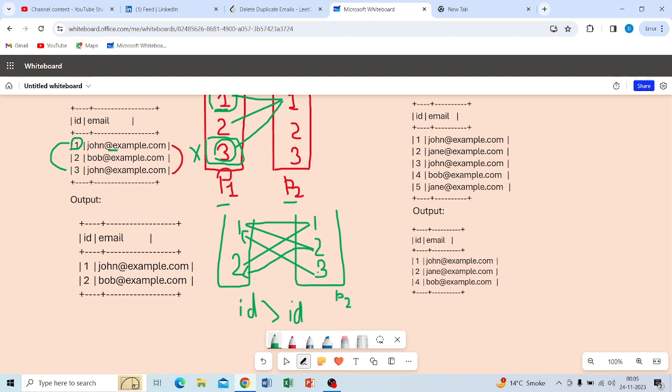So now, if their email ID is equal to the email ID, yes. Our email ID is equal to the email ID, it is true, but their person P1 ID is not greater than the other ID. Okay, because this is 1, this is 3.